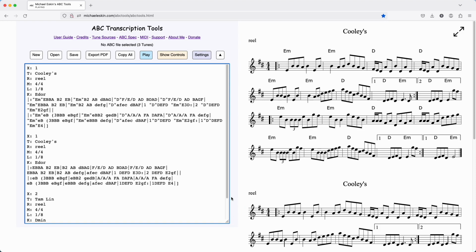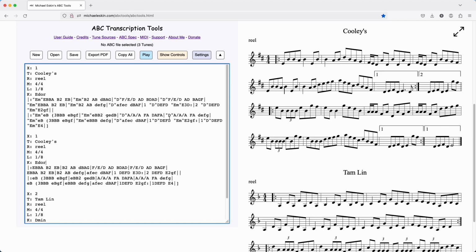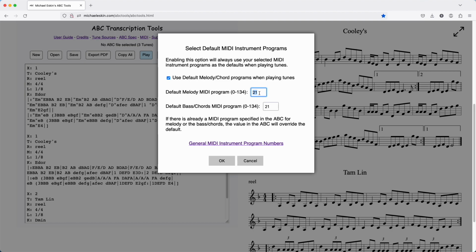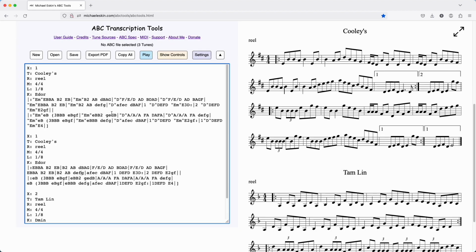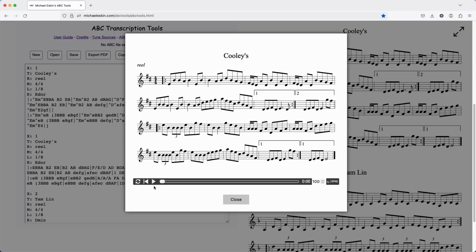Okay, I want to show you one special case here. So for the hammer dulcimer, which is number 15, it needs a very long release time so you can hear the notes ring. And so if you select the dulcimer for either the melody or the bass and chord parts, the delay for the release is set to 4 seconds. So now, if we go to this version of Cooley's here without the chords, we should get the dulcimer, and you'll hear the long ringing.